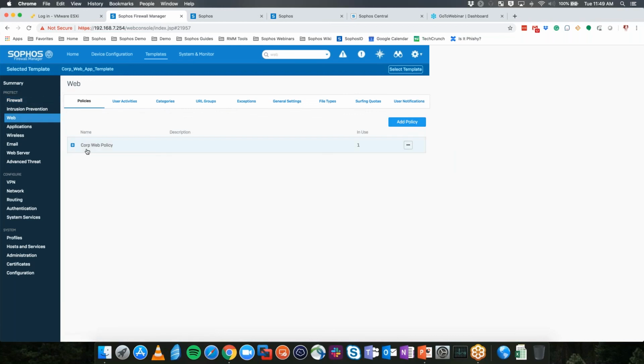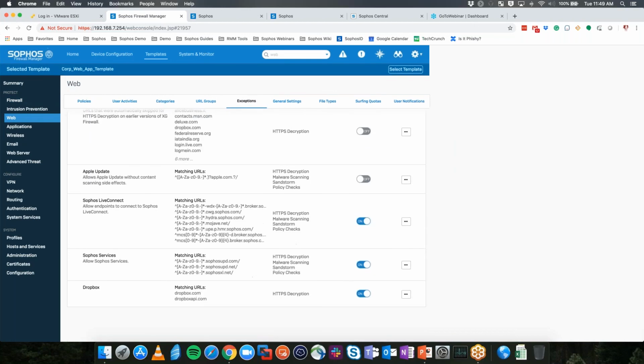Web filtering, you'll notice I have just my one web policy inside of here as well, my Corp policy. I'm adding in an exemption. So this is something you're going to see. We're adding an exemption in for, in this case, Dropbox, to make sure we're not doing any HTTPS inspection. Dropbox is really funny about that, doesn't like the man in the middle approach.